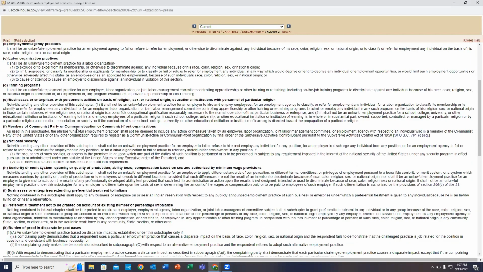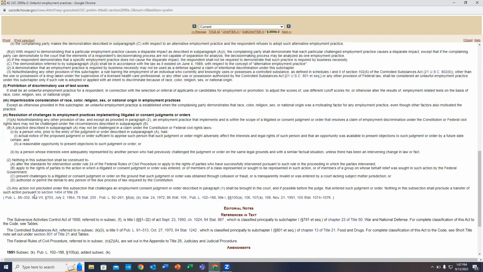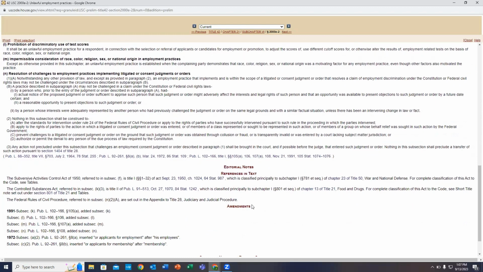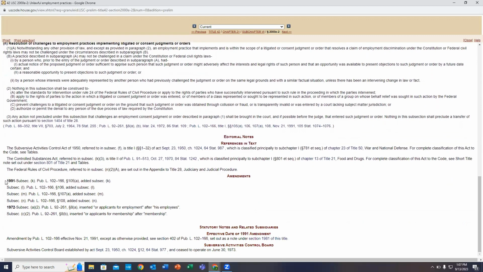And down underneath the code itself, you see the statutes that got us there. Not only the original Title VII in 1964, but an amendment in 1972 and another amendment in 1991. Looking down the page at amendments, Congress will show you what each bill did, what each statute did. So in 1972, there was an amendment to subsection A2 and an amendment to subsection C2. In 1991, we added subsections K, L, M, and N.